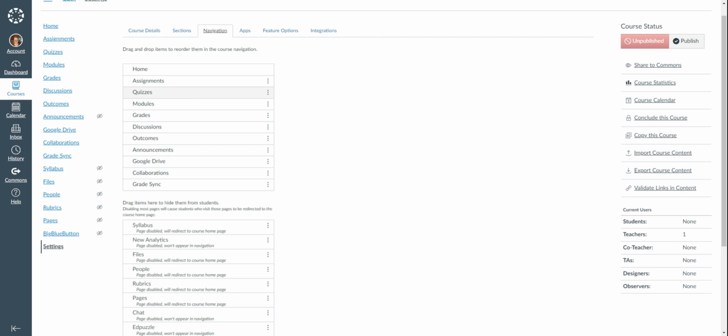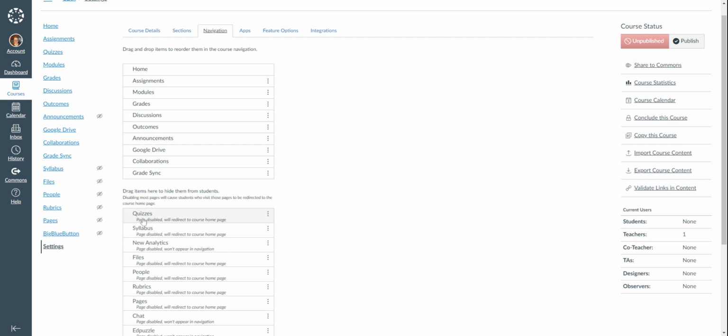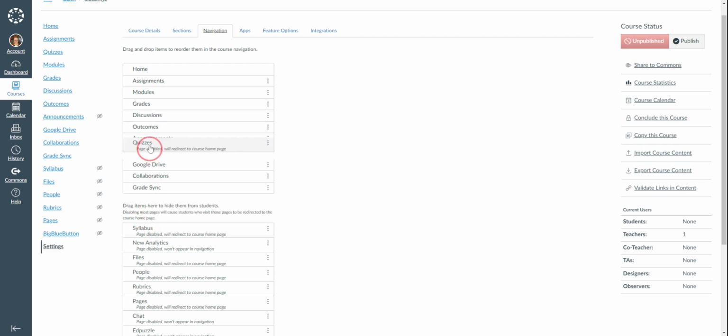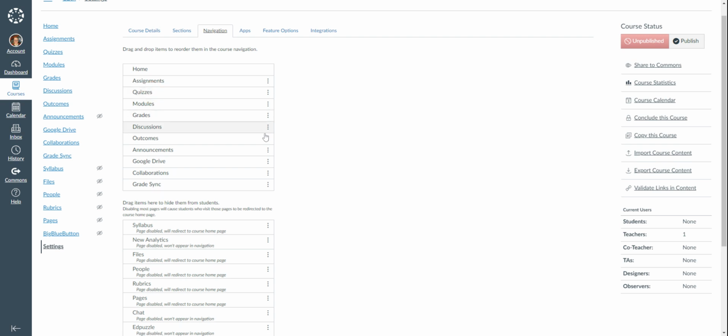If you don't want them to see all of the quizzes, if you don't want them to have the option to go to that whole page, all you have to do is click and drag it down below. And now the quizzes page with a list of all the quizzes in the entire course that have been published is hidden from them. They can't see it. I'm going to put it back up here with assignments just because that's where I like it. Assignments, list of all the assignments you've created, list of all the quizzes you've created.